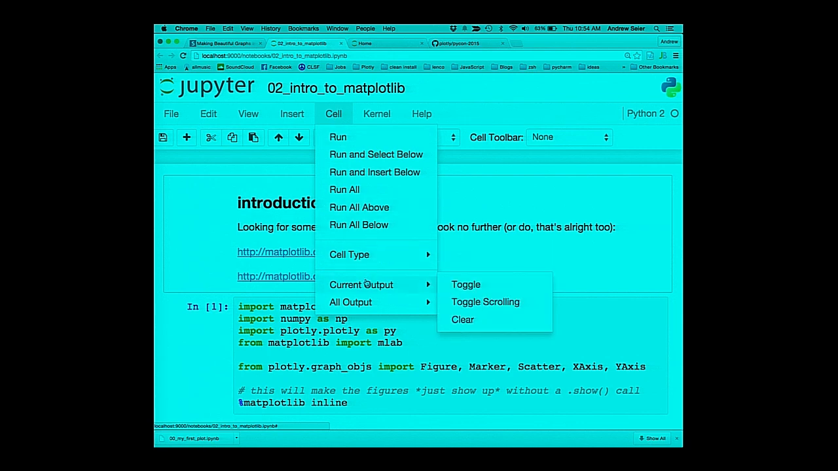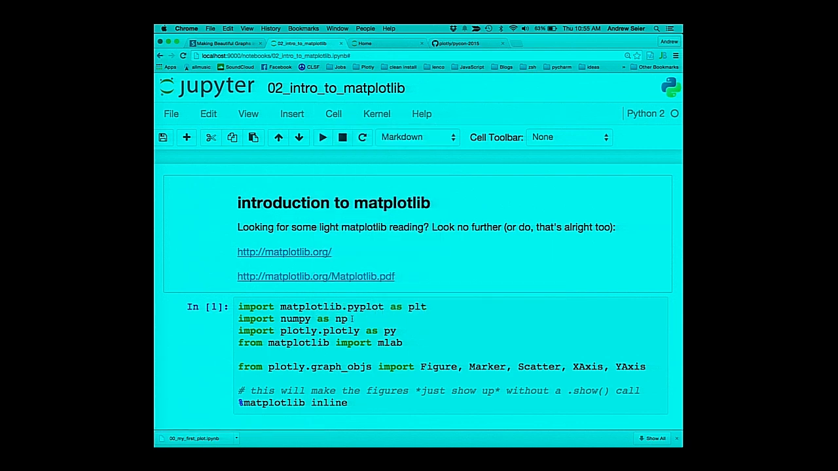I'll clear my output cell so this looks more interesting. Oops.